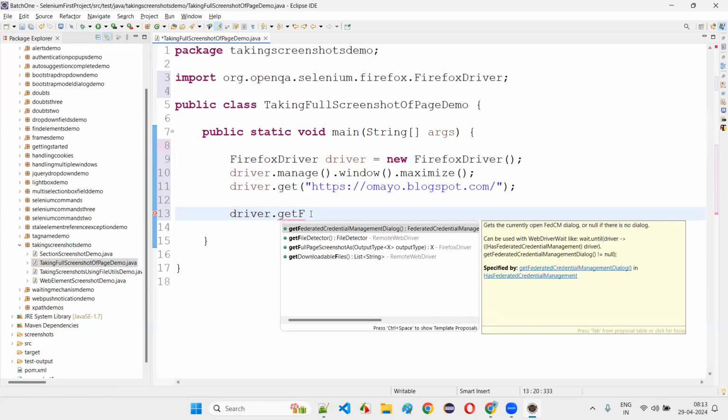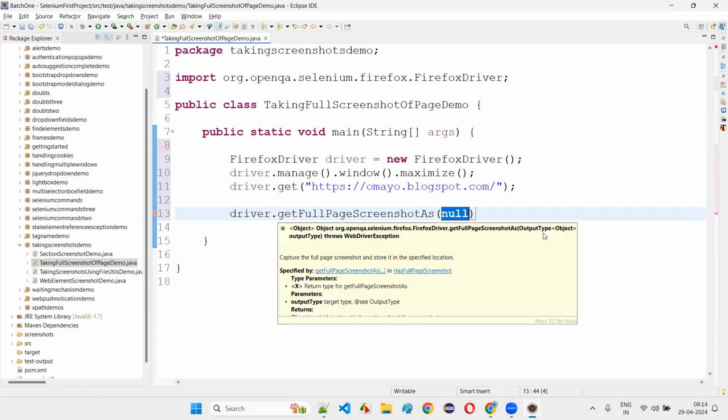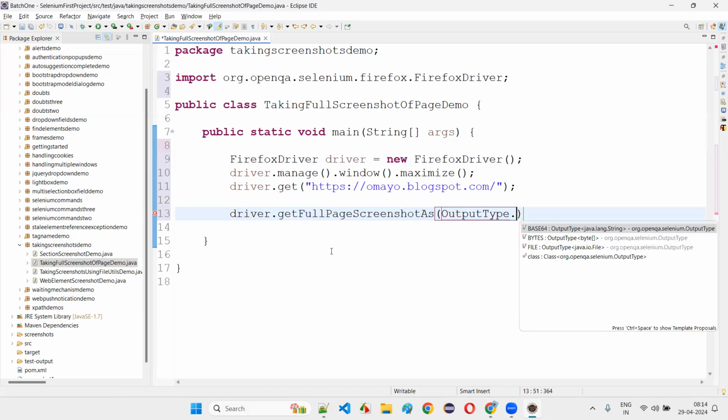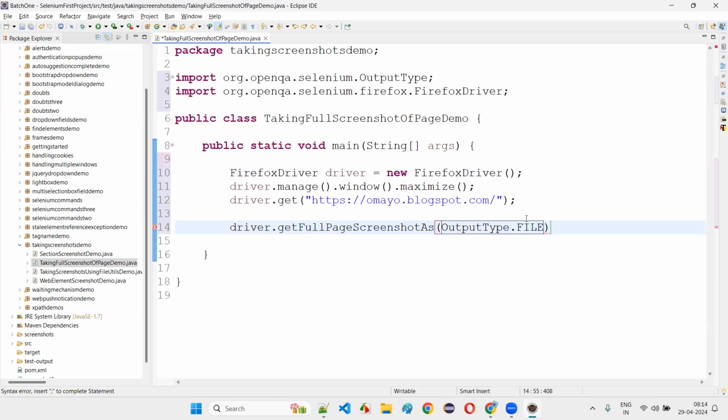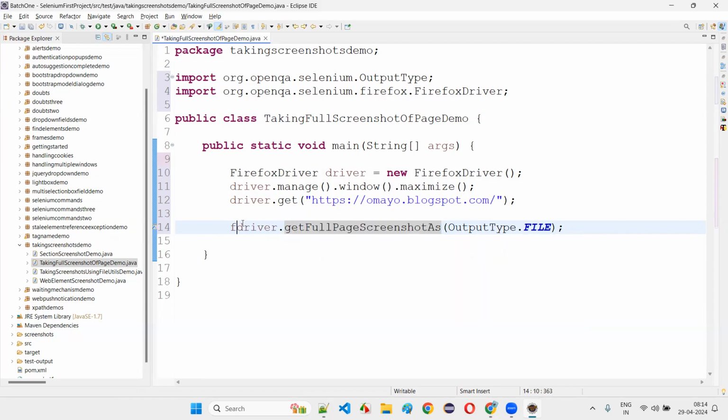Get. Now you see you are getting getFullPageScreenshotAs. Earlier, when it was ChromeDriver, you didn't get that. In that we have to give OutputType.FILE, same thing, OutputType.FILE. If you have to take the screenshot of the entire page, you have to do that in the Firefox browser only. Other browsers don't support it.